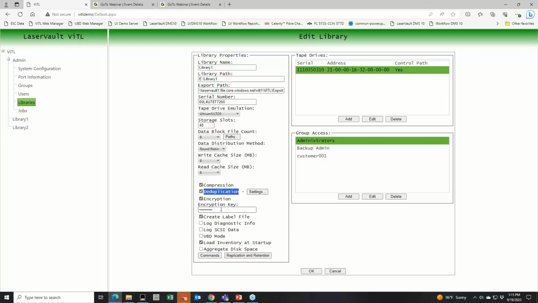Standard is encryption. AES 256 encryption, so the data is being written to disk or network storage as encrypted, with this being your encryption key.